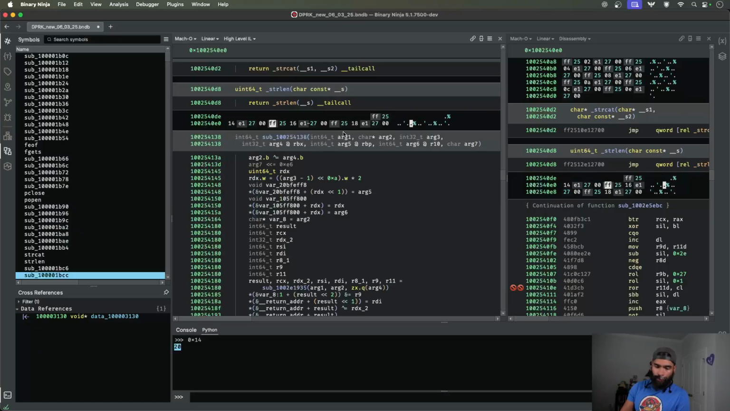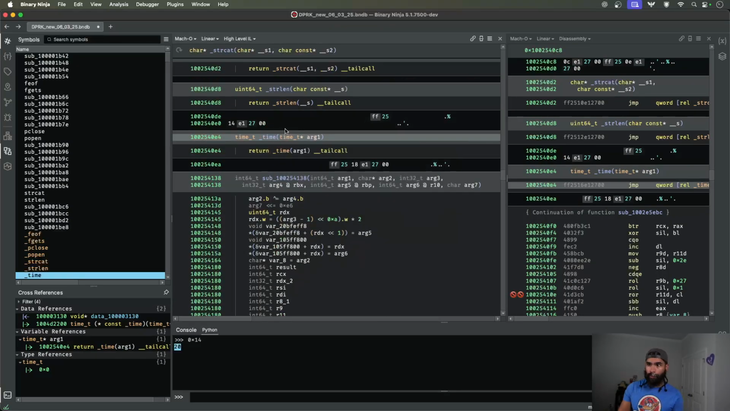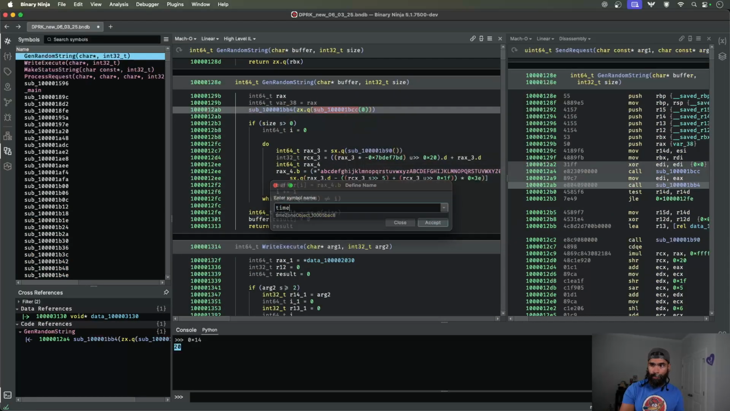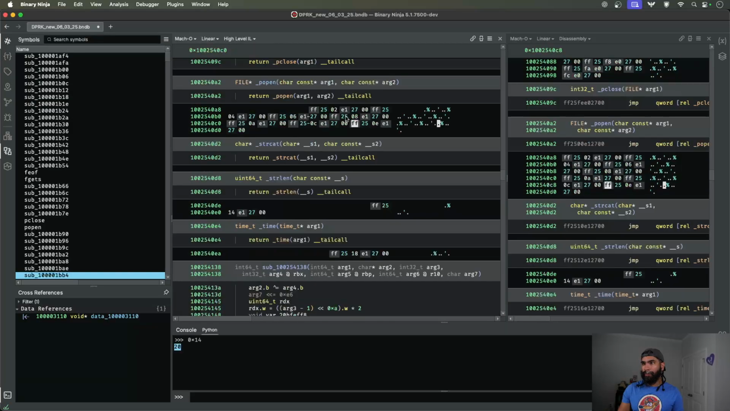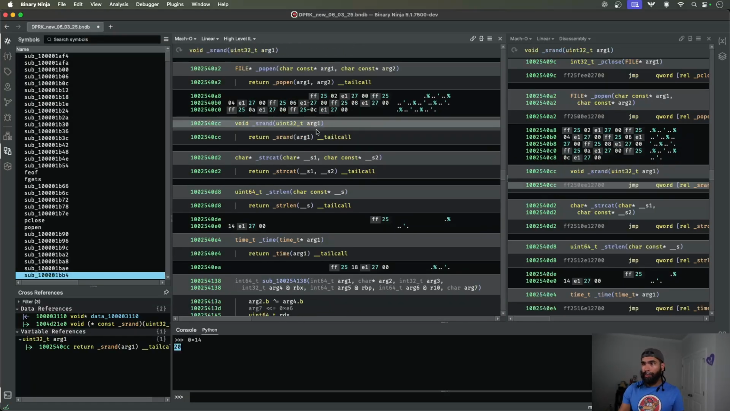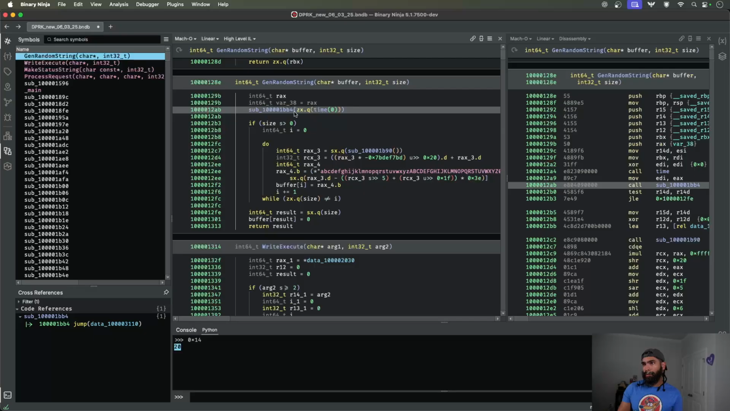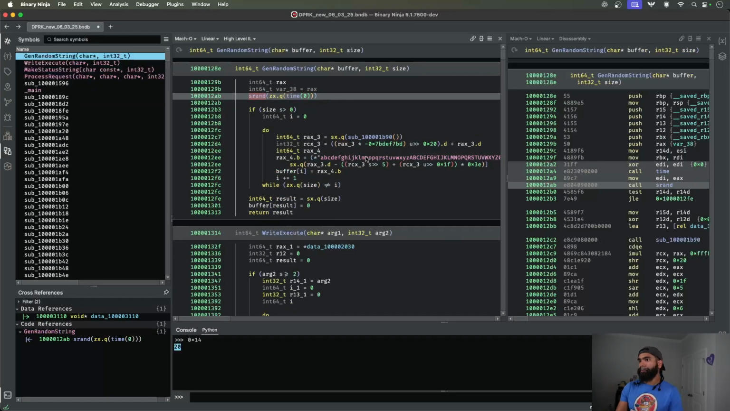Another one of these, press P, we're going to get time. So let's go back. This is time. And usually this is passed into srand. So P, srand. Let's go back. There's probably a much better automated way of doing this, but it's all right.